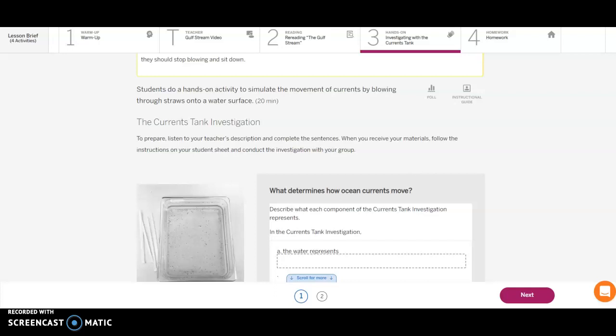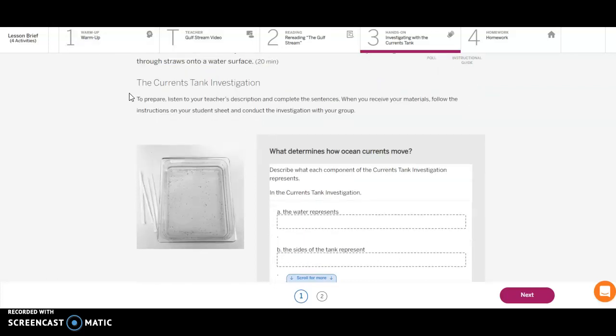All right, now we're back. Hopefully you were able to see everything happening in that Ocean Currents Lab demo and return to Amplify. Go to Chapter 3, Lesson 2, Activity 3 to answer the questions regarding that demo we should have just watched.